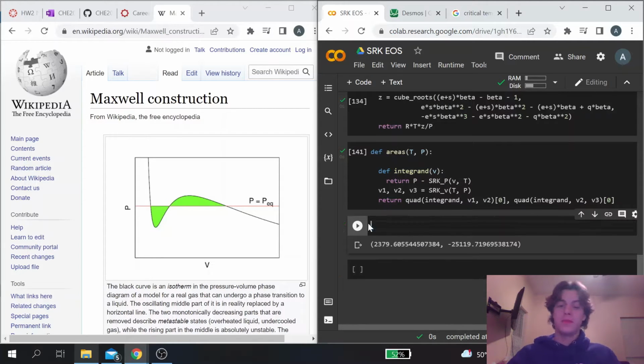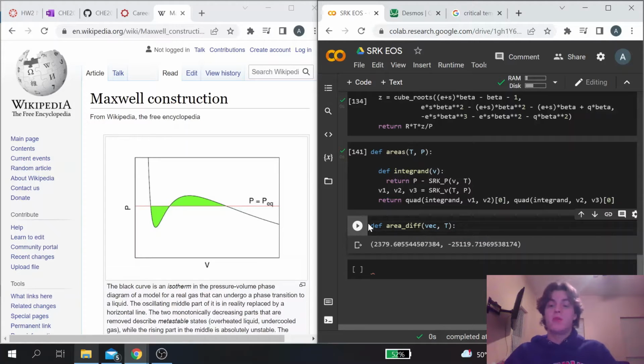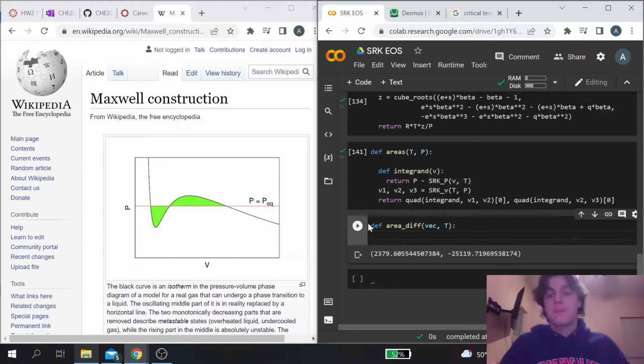So from here, we can use this areas function and create a function which I'm going to call area differences. We will pass a vector of our unknowns and the temperature, because this is the function that we'll pass to our root solver. The way the root solver is set up is it's set up to solve multiple equations with multiple unknowns, so it takes a vector of unknowns as a parameter. In our vector of unknowns, we just have pressure.